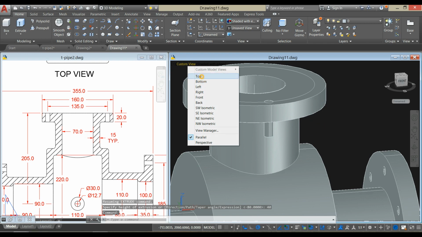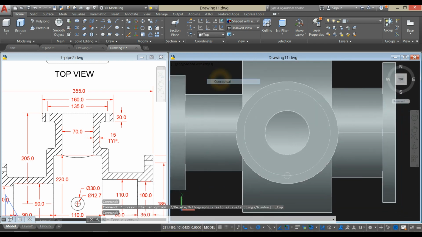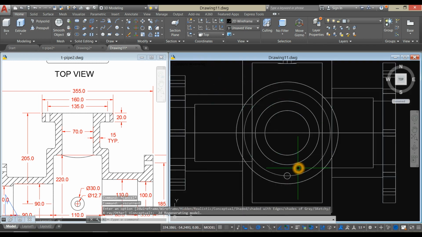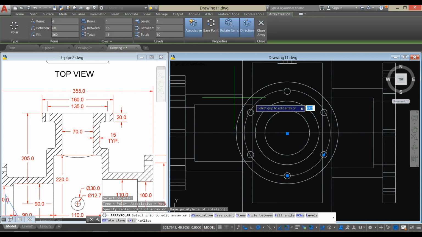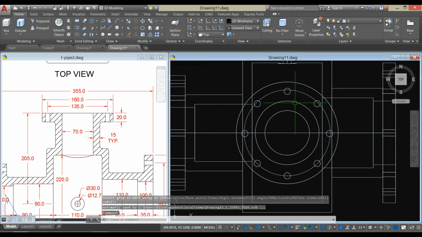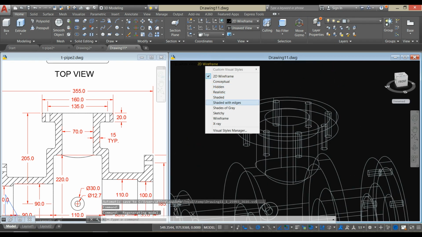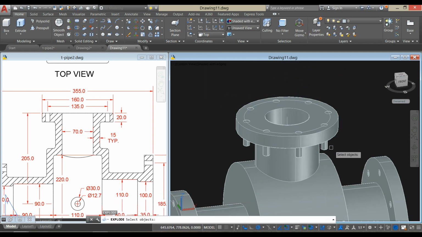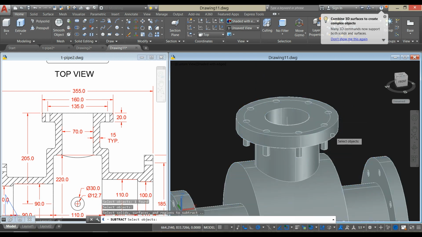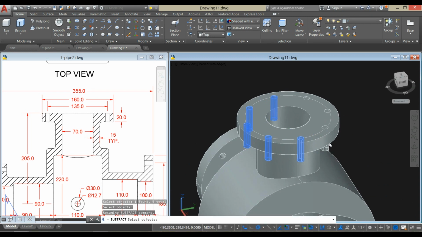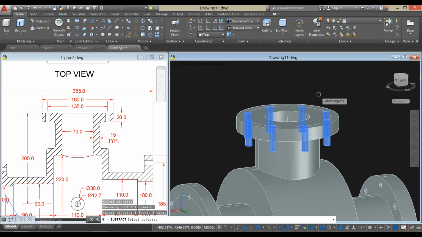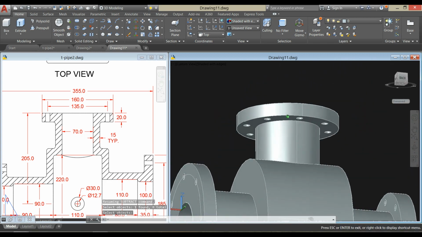Bring your drawing to top view. Just gonna change this to the wireframe. And type array polar. Select this object. Locate center. Change the number of items at the ribbon for 8. Enter. Explode. So type X for explode command. Explode the arrayed objects. Then use subtract command from the ribbon. Select this object you want to keep. Right click and select these little cylinders that you want to remove. There you go.